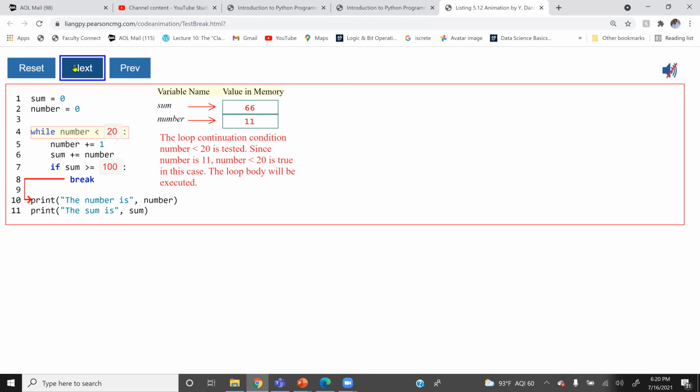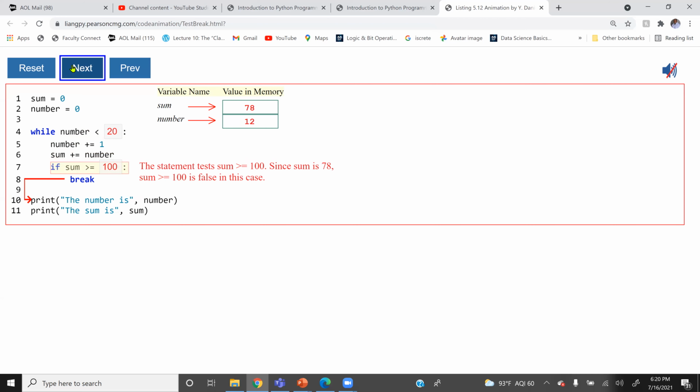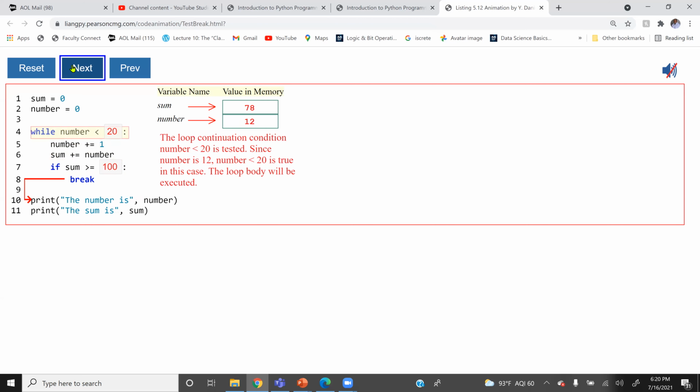So now we check 11 less than 20. Yes. So increment to 12. 12 plus 66 will give us 78. Is 78 greater than or equal to 100? No. So we're still in the loop. Is 12 less than 20? Yes. Increment by 1, we get 13.